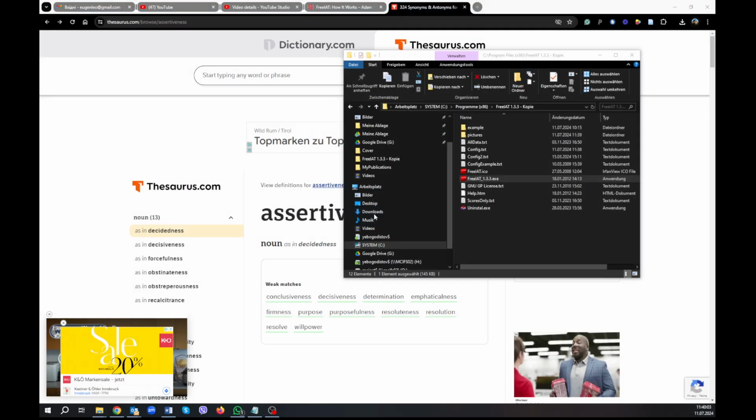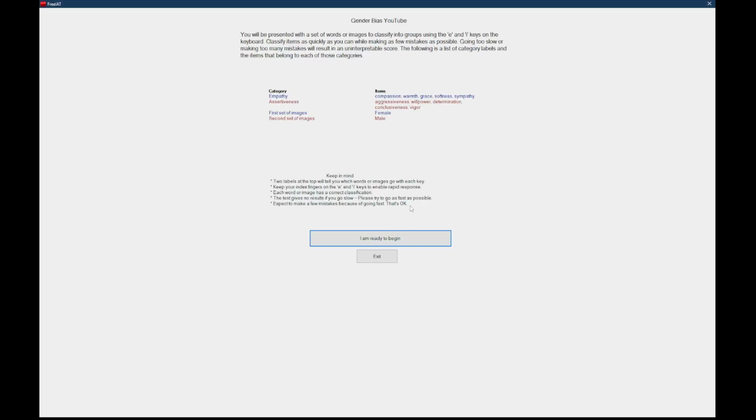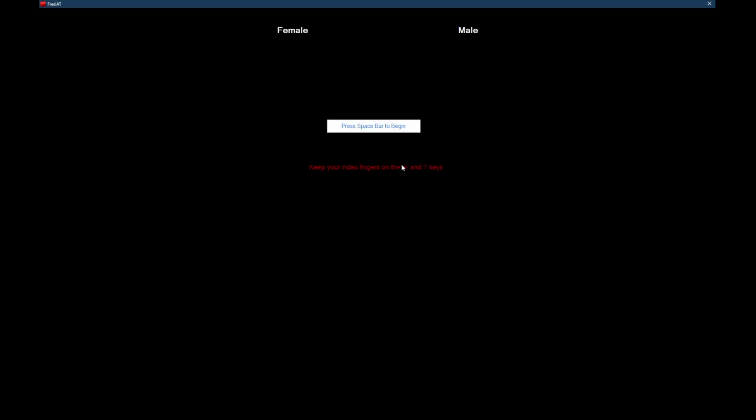Entering the code 222. And here we go. Here is the description of what you have to do. Here is the description of the categories, empathy, and here are the words that we added: compassion, warmth, grace, softness, sympathy, assertiveness, and the words associated with it: aggressiveness, willpower, determination, conclusiveness, vigor. And a set of images for female, a set of images for male. And then you click ready to begin, and then it starts.